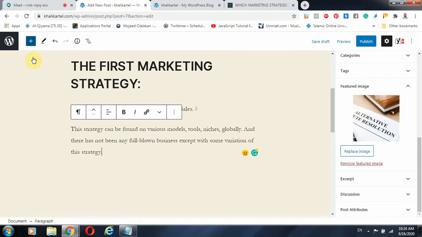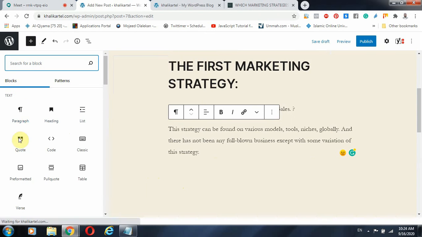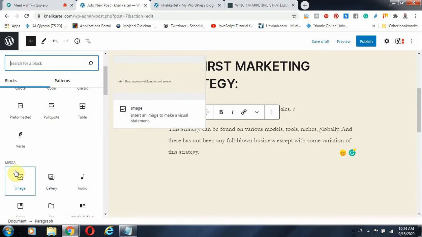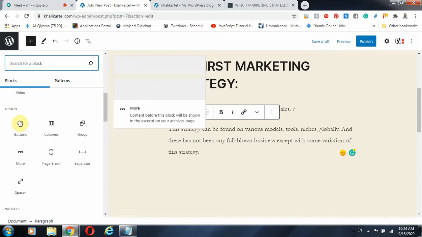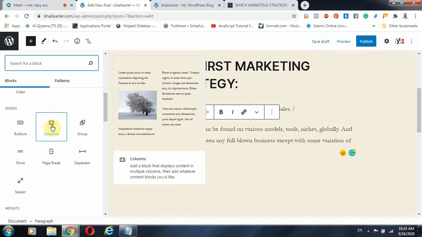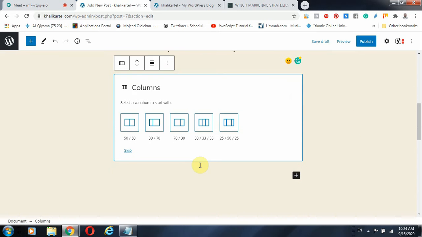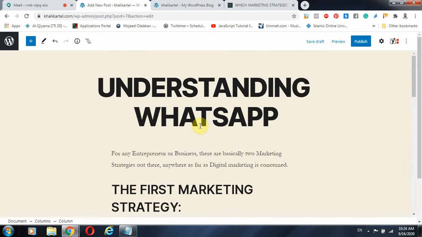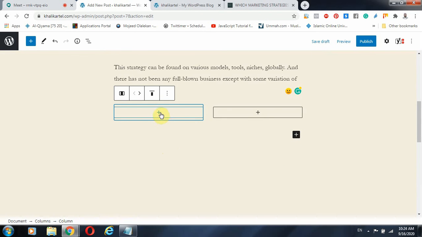And you can also add more blocks. You can come to this place, add blocks. There are different categories of blocks. You can add columns. I'm adding 2 columns. So it means that this one will have 1 column here, and another column here.